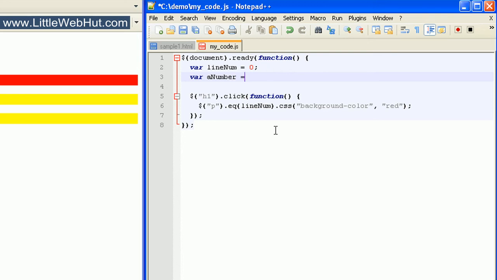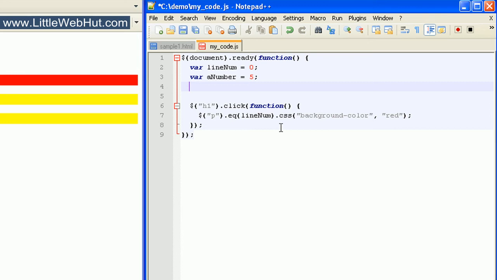And I'll set the value of this variable to 5. And now I'll add another line of code to show you how you can use math with these numbers. So here I'll use the line number variable, and I'll say that it equals our a number variable minus 4.